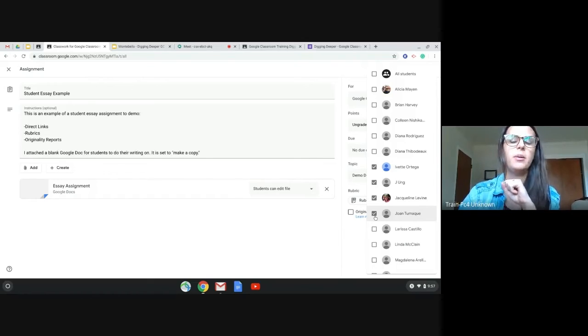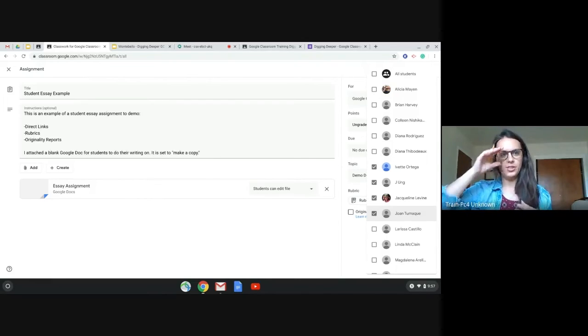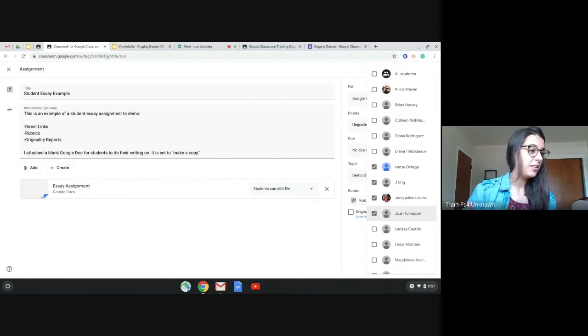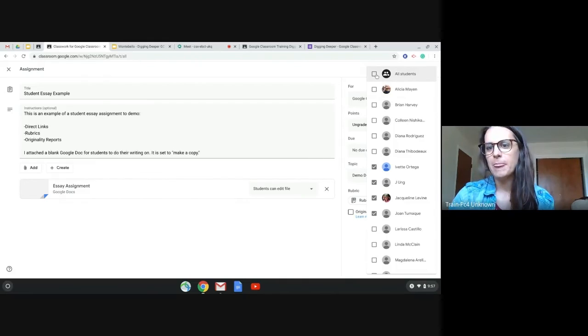It does take a little bit of time to set up, but I kind of just equate it to like going to the copy machine and making those copies and piling them into piles. It's just the kind of tech version of that.